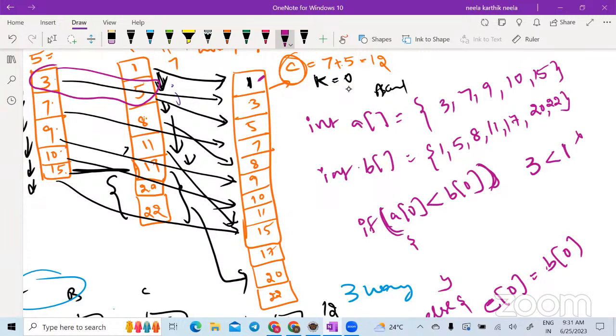Yes. So instead of hard coding it, let me take the values as int i equal to 0, j equal to 0. Can I put i and j here?